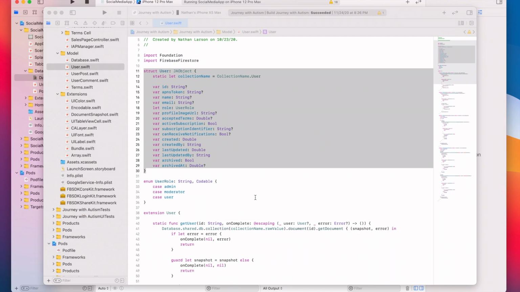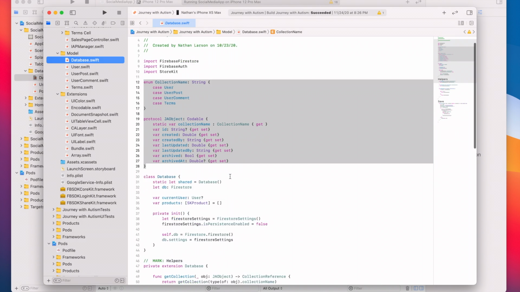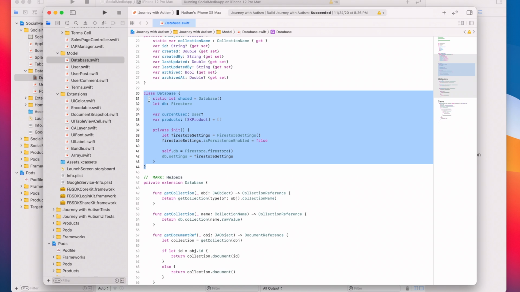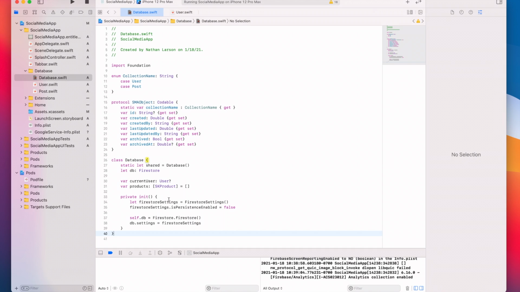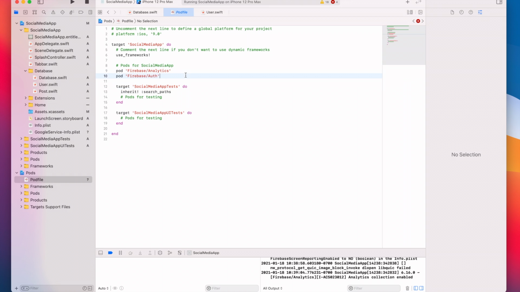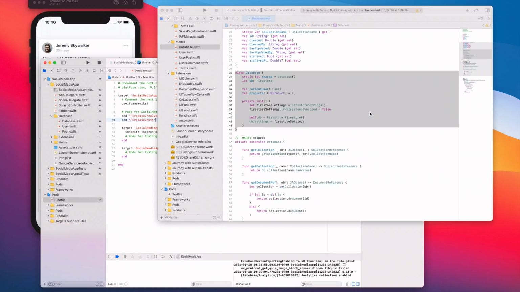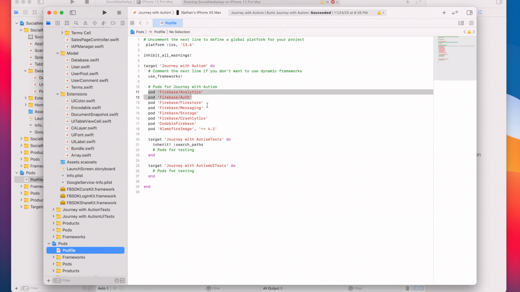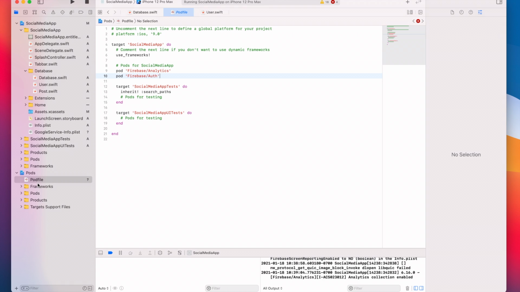Next is we're going to actually set up our class for the database. This may not work because I think we need to include some things first. So yeah, I think it's going to, yep, it threw an error here. So it can't find Firestore. That's because we don't have it included in our pod file. So let's do that now. All we need to do to include that is the pod Firebase Firestore. So in our pod file, right here, we're just going to add a new line for Firebase Firestore.